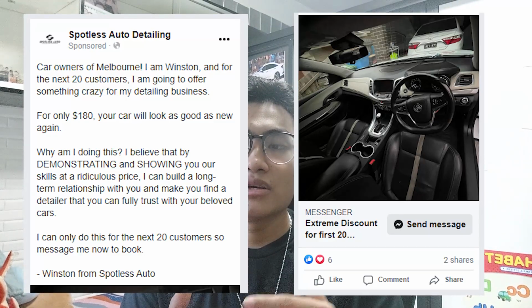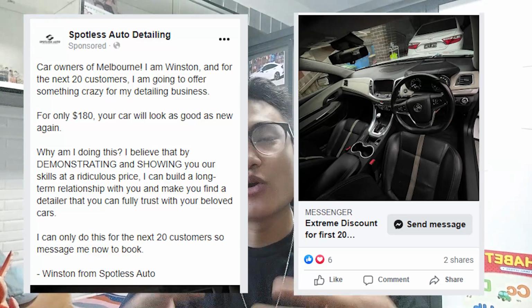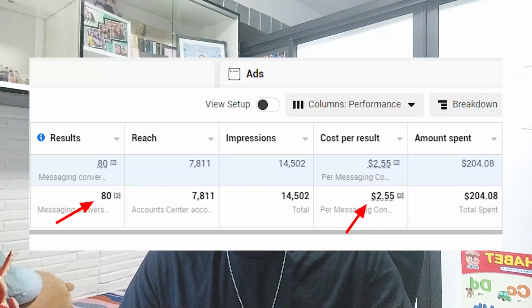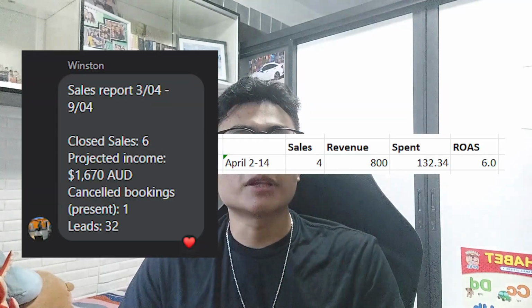But this ad acts like a letter, an open letter to the customers. And that's why this is getting very cheap inquiries. And in just a span of a few days, we see a lot of deals came in and it's very profitable.